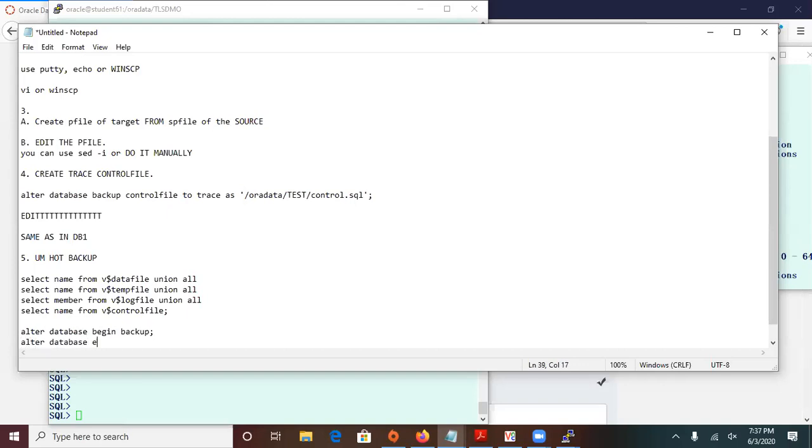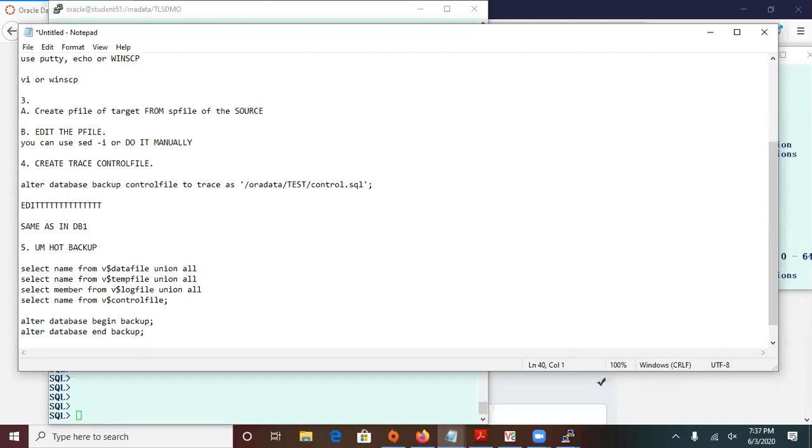Alter database and backup. So it means for the cold and hot cloning, all the steps are the same, except for the place that you have to shut down. That's when the difference comes in. It means for the hot backup is the same. It's basically the same, yes. And it only changed where you have to shut down. That's where the change comes in. Yes. Okay.